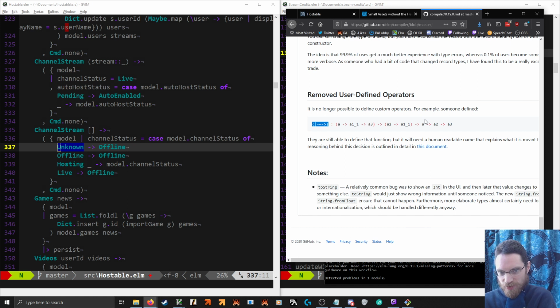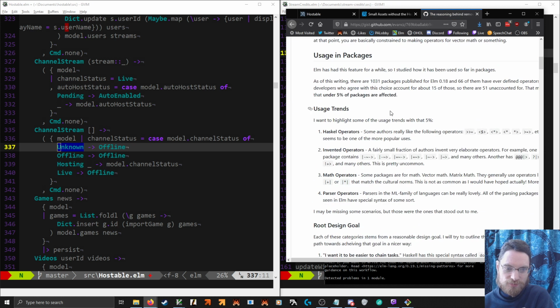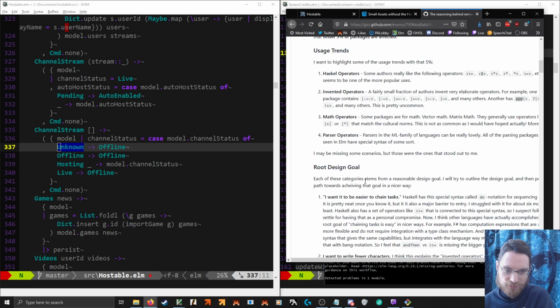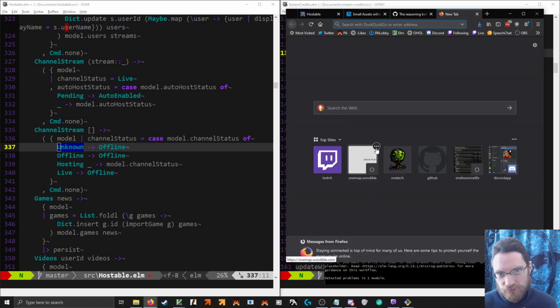Well, the problem is you've got packages that define lots of crazy operators, and sometimes they define the same operators. Actually, there's a document there. Operator meaning Haskell operators, invented operators, which is kind of crazy. My one quibble with this is that, as with many things in the language, custom operators aren't gone.